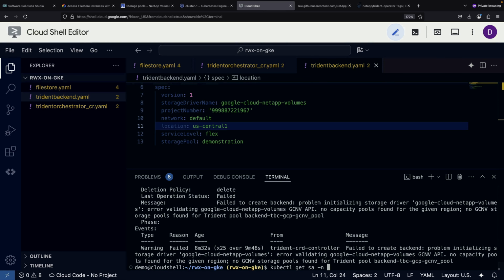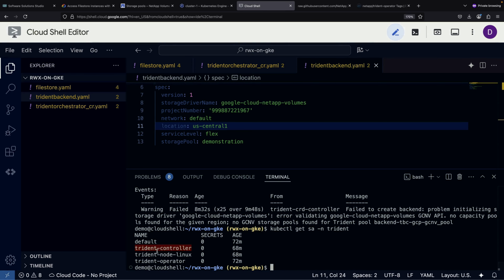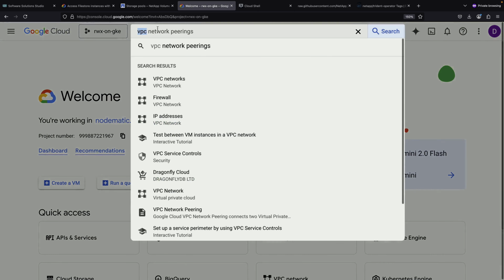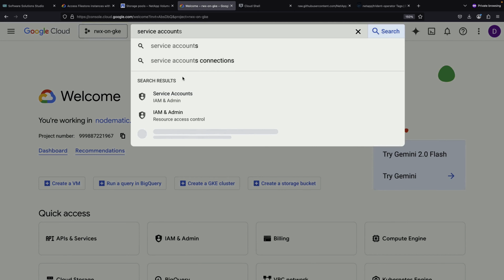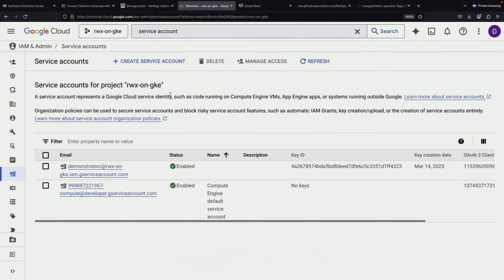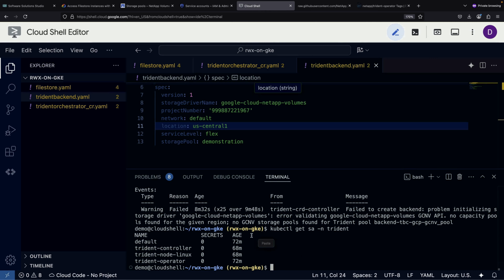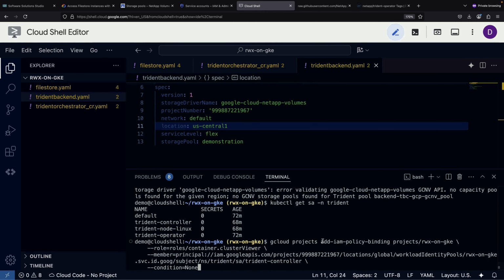Let's verify which service account our controller is using. It's called controller in the Trident namespace. Traditionally, we'd bridge the Google Cloud Service account and the Kubernetes Service account with two commands, but I suspect we can enable this with a single command using the latest workload identity system. We'll create a project IAM binding using our Trident controller service account in the Trident namespace as the principal.